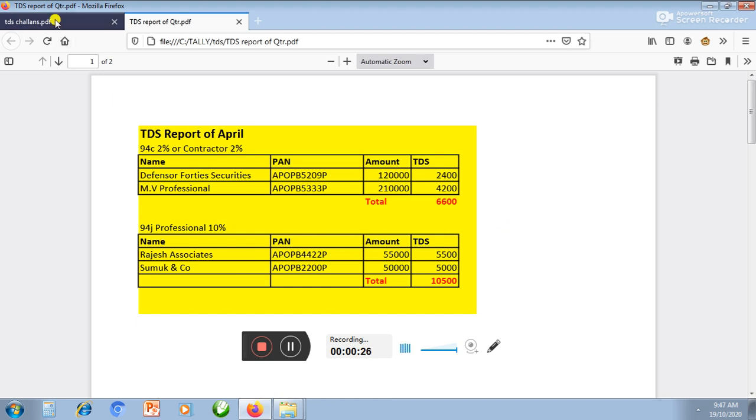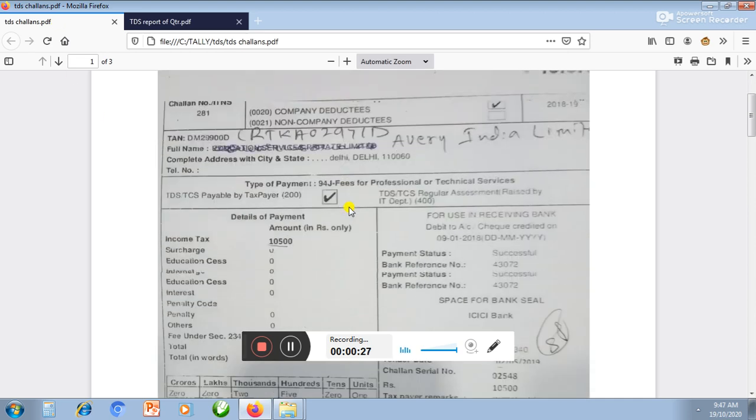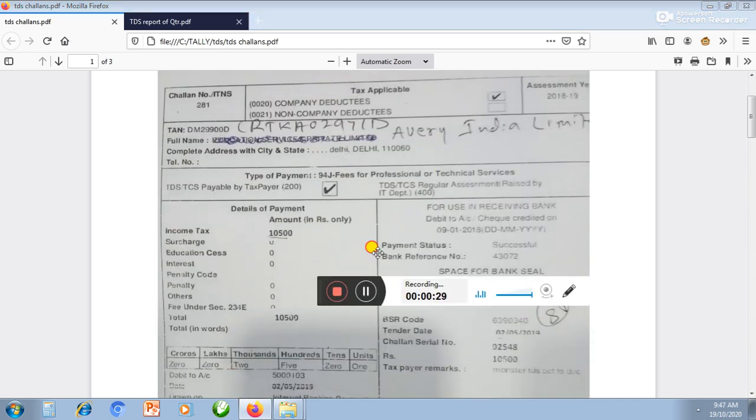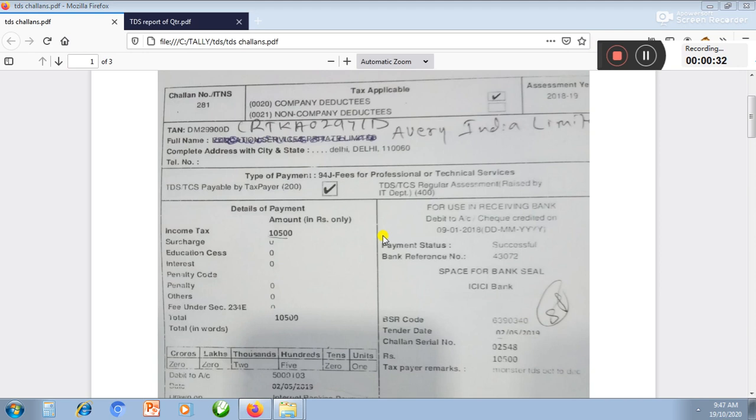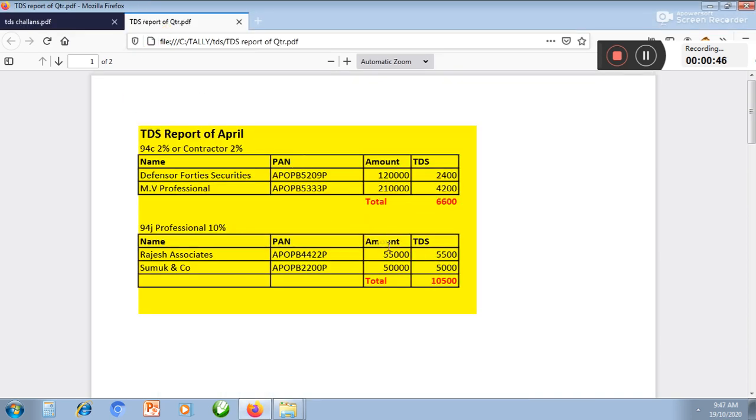Now in the earlier example we have done, see, this is the challan. I have already explained it in the last video. This is the challan of 94J, which was paid on the 2nd of May, 10,500. There is no interest, nothing. 10,500 is paid. This challan is for a report of 10,000, so this is the report of 94J professional.